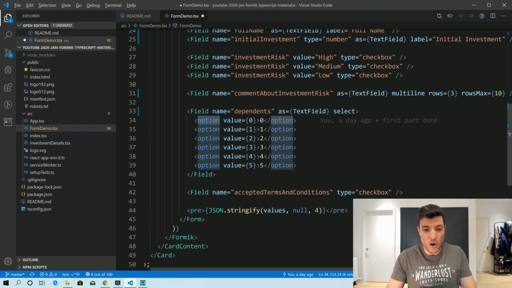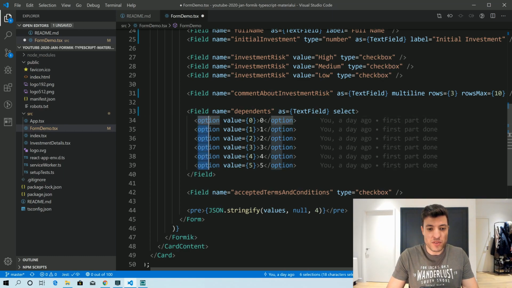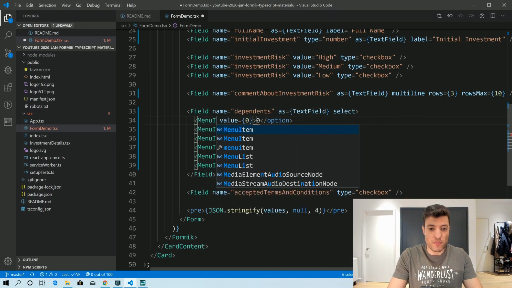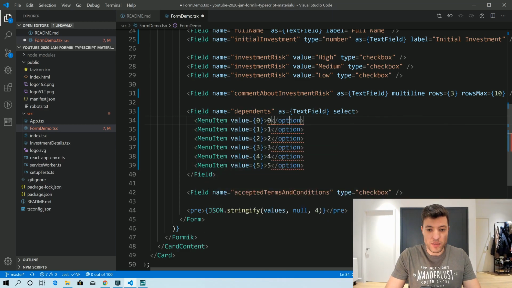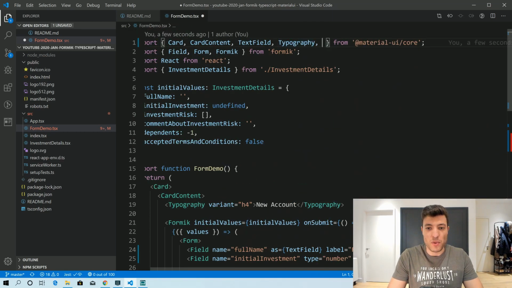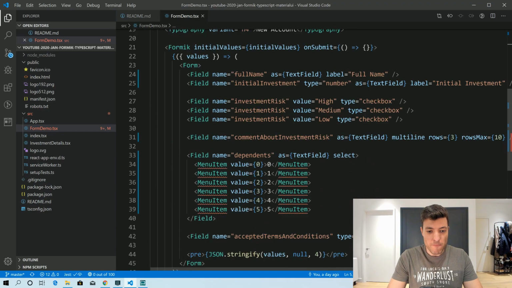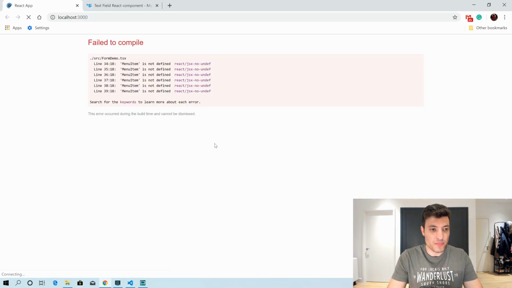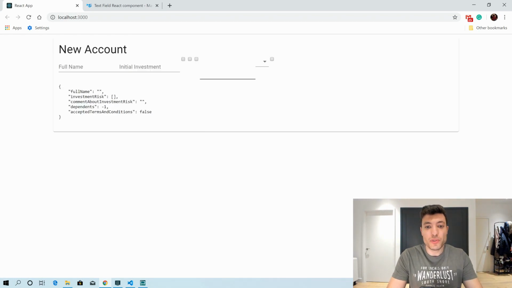Material, instead of using options, in material, we use something called menu item, okay? So let's do the same for these ones. Menu item. And once again, Visual Studio is not importing, so we can go manually and just add that to our import. Now going back to our page, after it refreshes, we should be able to see a nice looking material drop down. Yeah, this one we like.